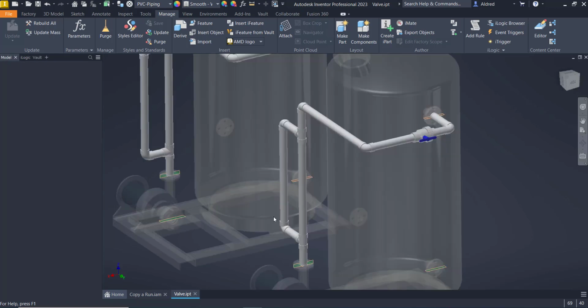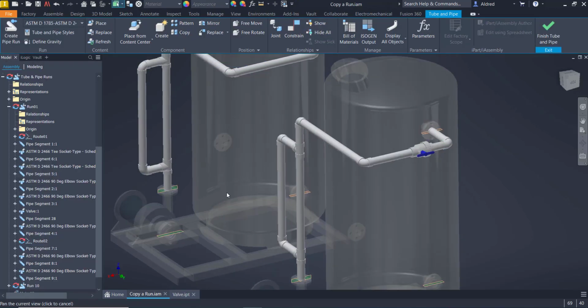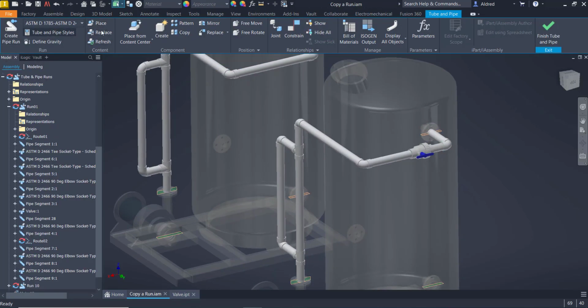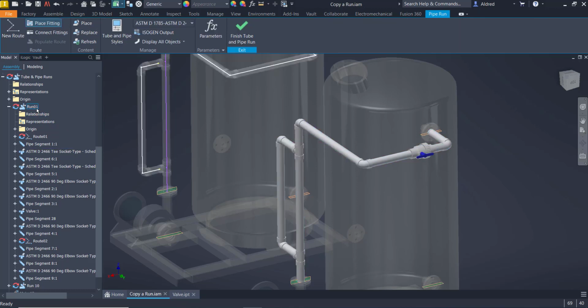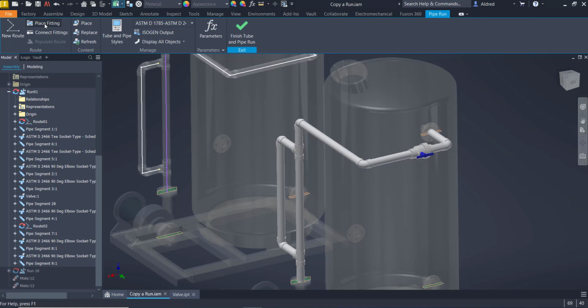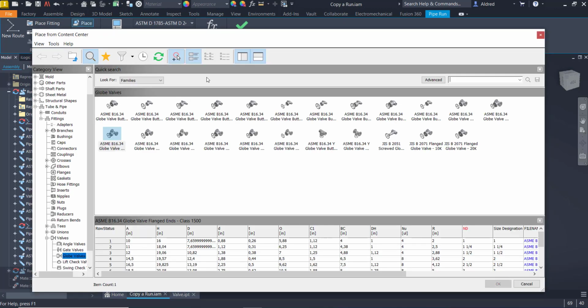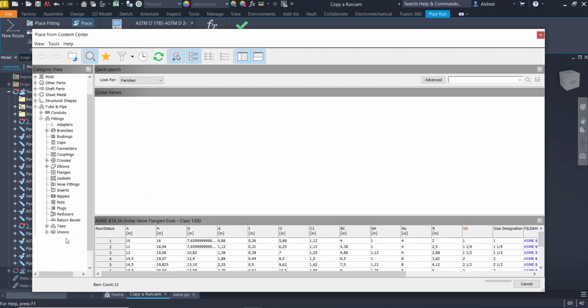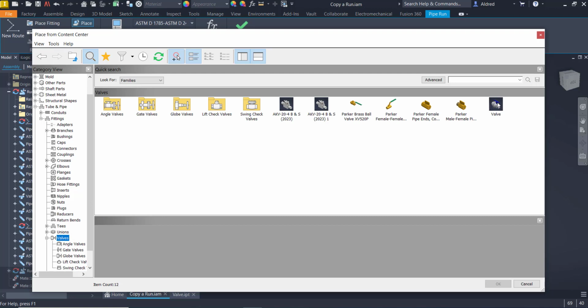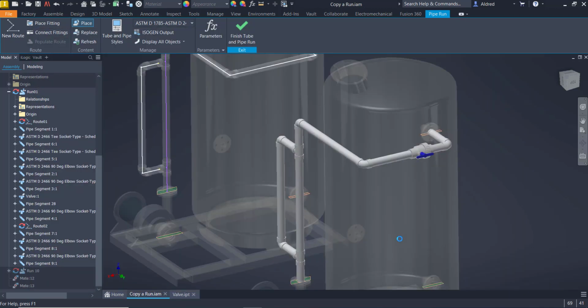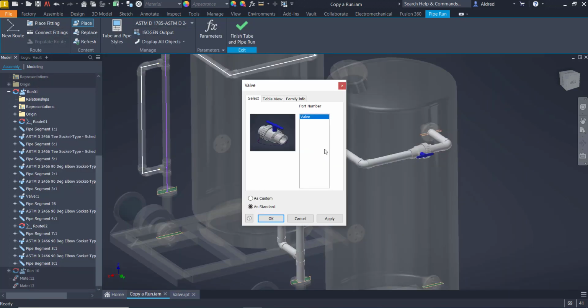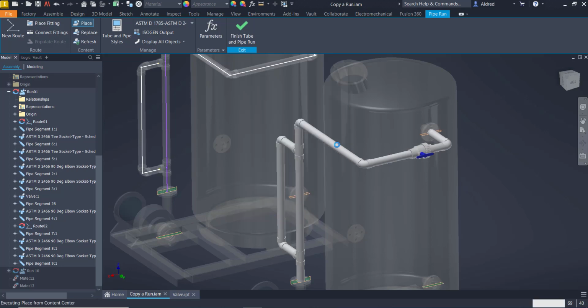So with that now being in my content center, if I want to bring it in here, I can now, instead of place fitting, click on place. What that does is it will go and find my valve in my content center. And there you can see it is on the right over there. Double click, bring it in, and there we go.